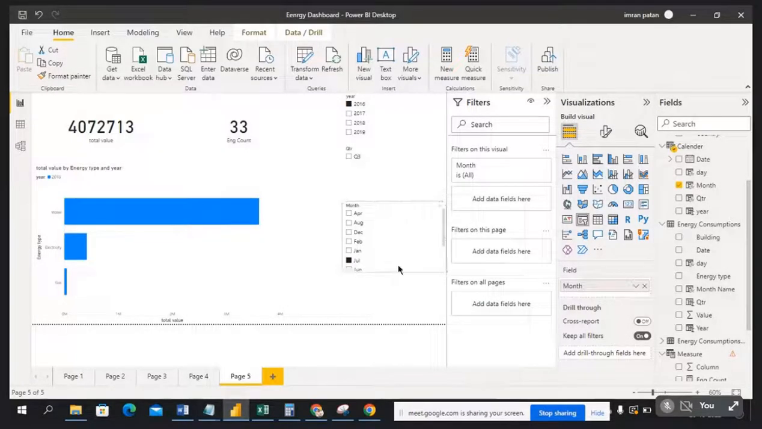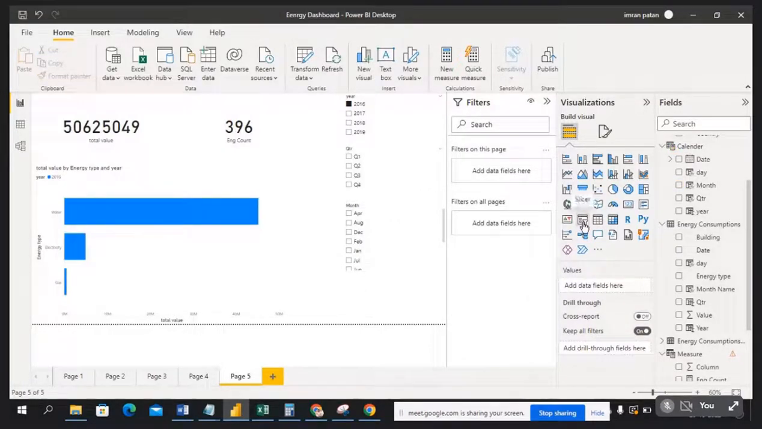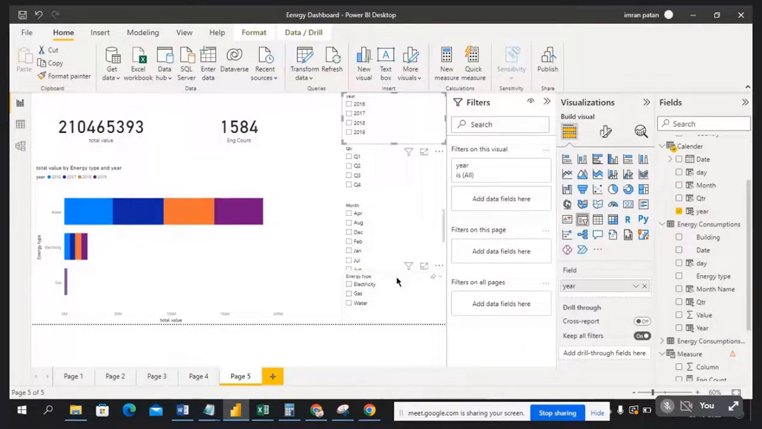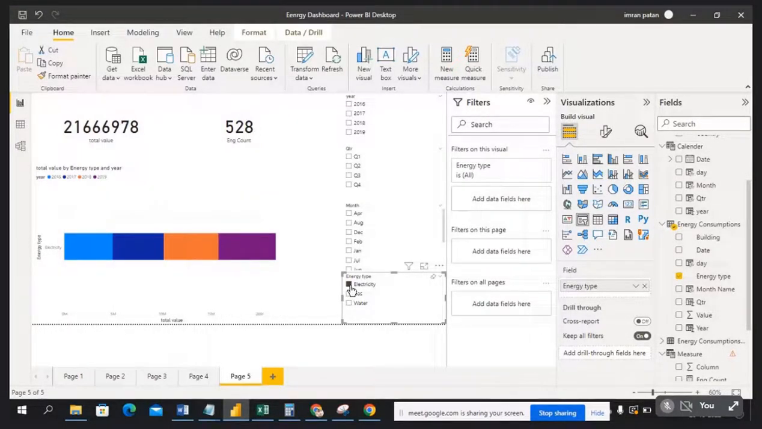Now I'll take energy type also here. I'll take energy type slicer. Select this slicer, place it here. So here, energy type. So see here, now I'm selecting electricity. So you can see this electricity for all years.